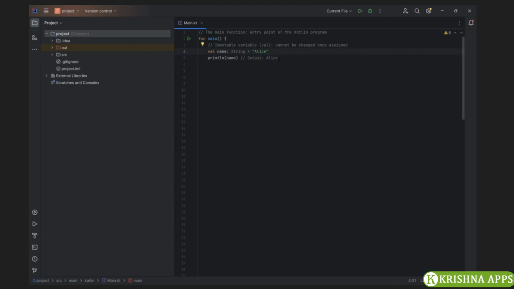Okay, so the important things here to remember are the main function. This will be where the Kotlin program starts. And also the immutable variable. So val cannot be changed once assigned. If you remember the previous lecture, we had var, short for variable, and then val. Val is immutable and it can't be changed, and var is mutable, so it can be changed. All right, let's move on to the next piece of code.